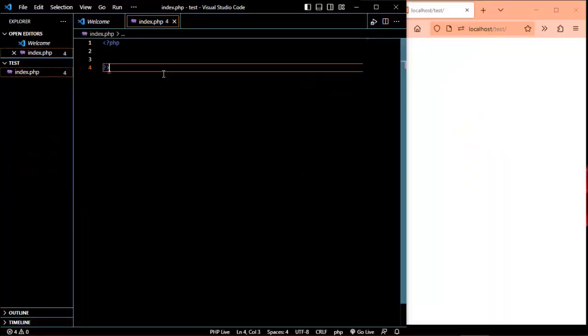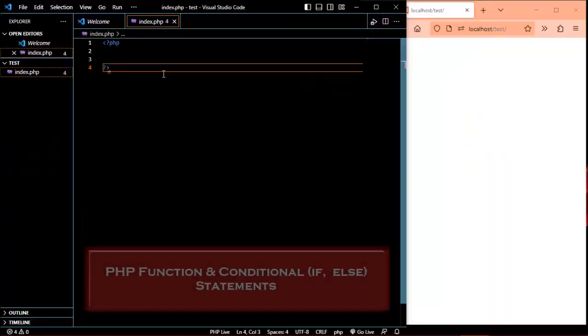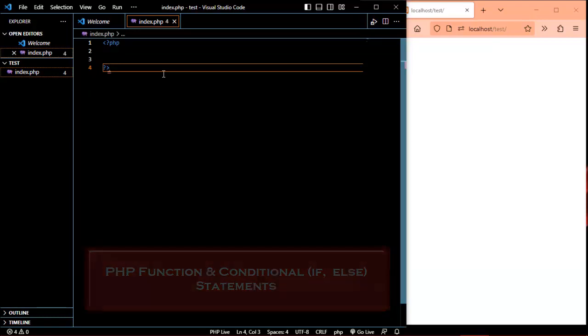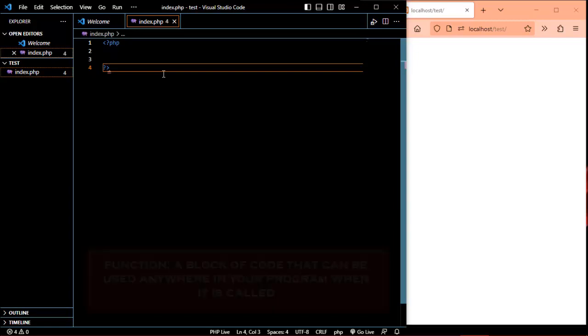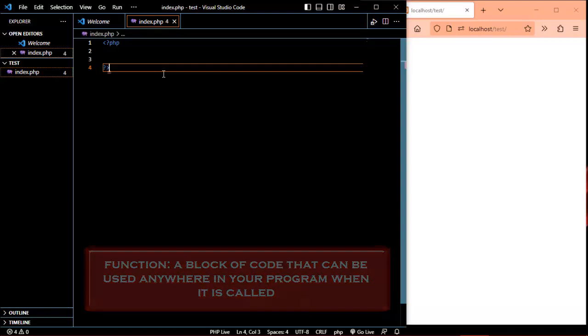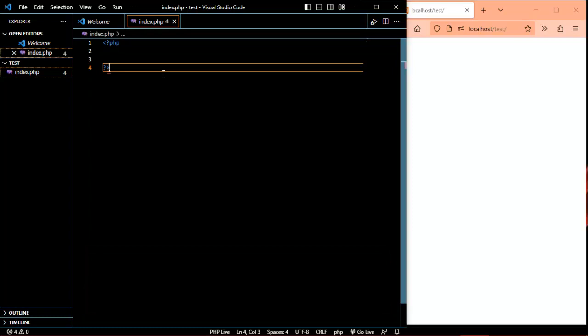Okay guys, we'll be handling functions and conditional statements in PHP. Now when we talk about functions, we talk about a block of code that carries out a particular instruction when it is called. It is a block of code inside the PHP program, in the PHP file, but it doesn't run until it is called upon. In fact, that is where the power of PHP lies.